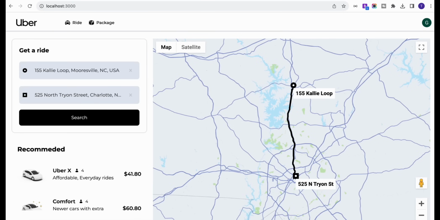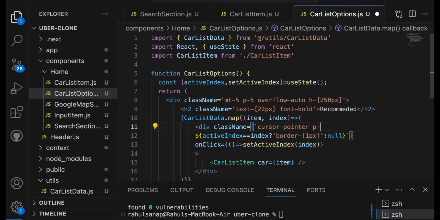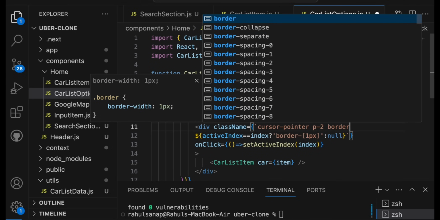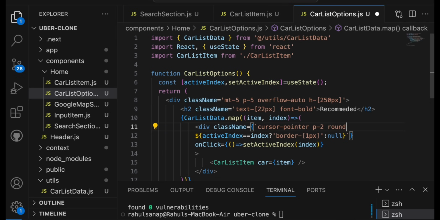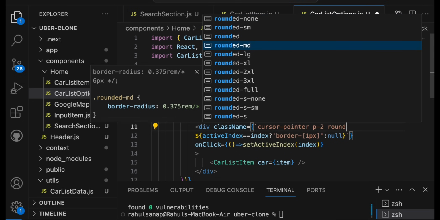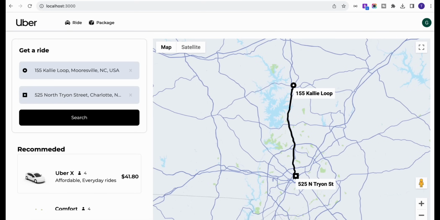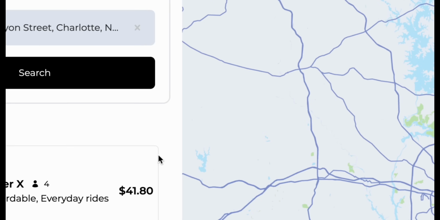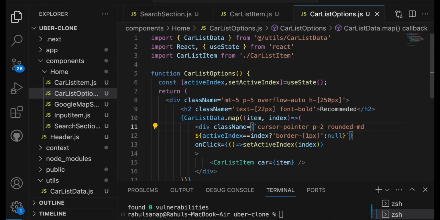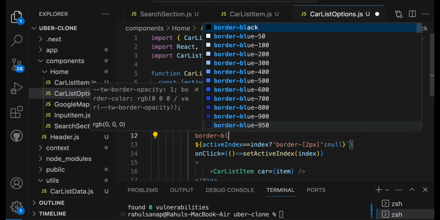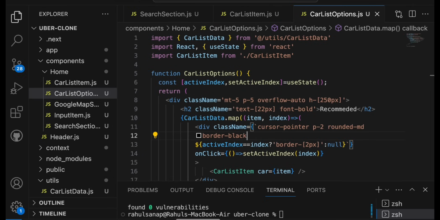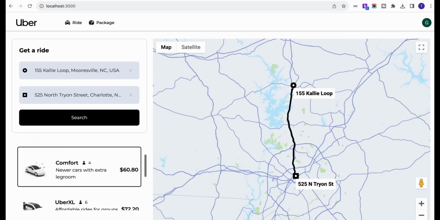Now let's test it out. If I click this one, you got this border. Now let's give some styling to this border. Let's give padding of 2. We'll say border, rounded, maybe medium. So this is how it looks right now. We'll increase the width to 2, and we also add border black, and save it. Let's see how it looks now, much better. If I click this one, see.